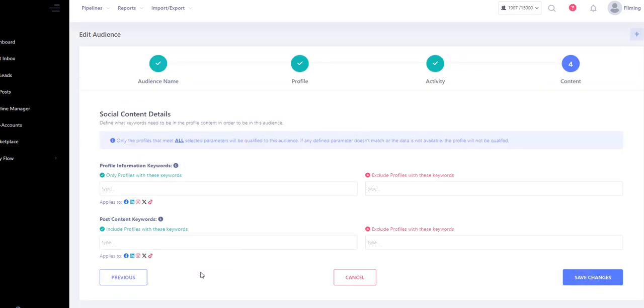Now you get to define what keywords need to be in the profile content in order to be in this audience. Remember, only the profiles that meet all the selected parameters below will be qualified in this audience. For example, I want owner to be in the profile content, and then I want to exclude any profile that has coach in their profile content. You can continue to fill out the social content details below. When you're done determining the social content details, go ahead and click Save Changes.